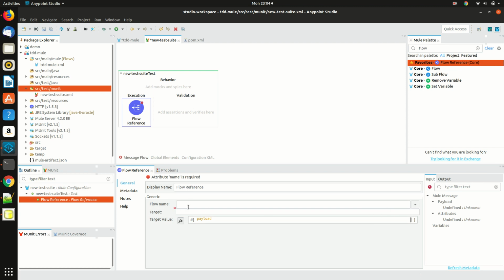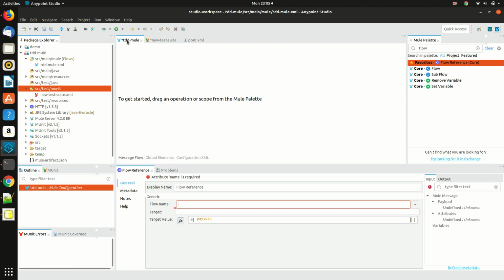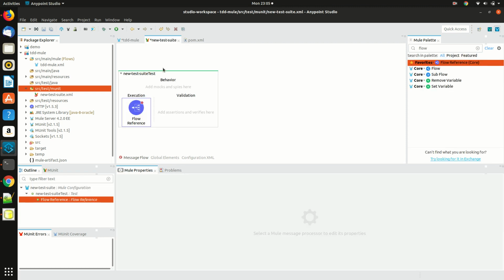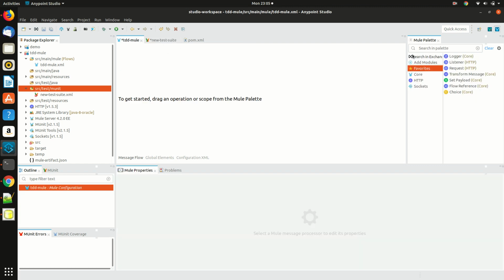Now there is an error over here. It says attribute name is required, the flow name is required. Okay, so this is not working, and the first rule is that compile time errors are errors, and before moving forward we need to fix the compile time error. We cannot run this test case unless and until we get rid of this compile time error. So since there is no flow in this XML, it's obvious that we are going to get this compile time error. So let's add a flow to get rid of that error.